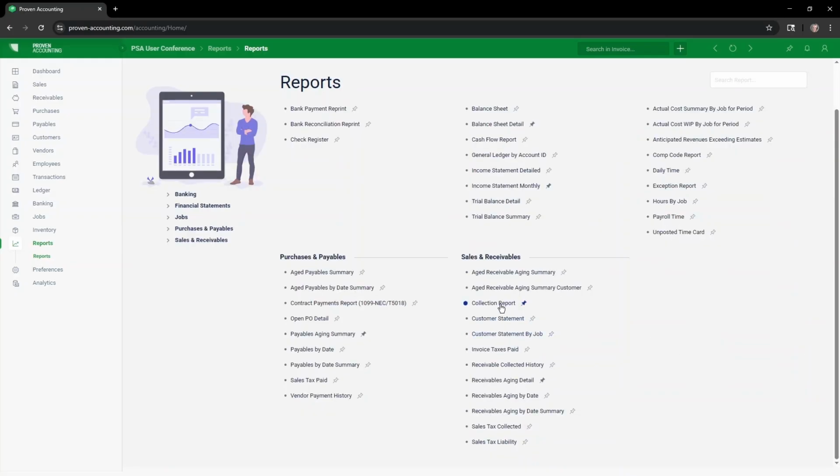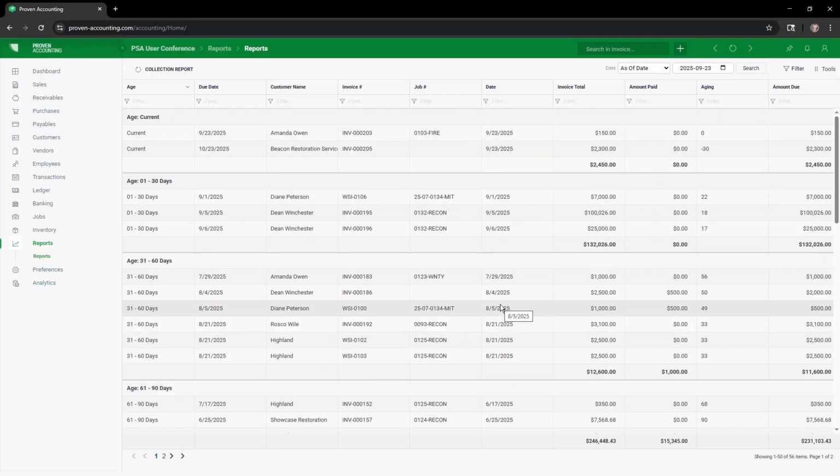Our next report is our collection report. The collection report provides a comprehensive summary of customer payment activity over a specified period. By default, the report is grouped by aging categories. Offering clear visibility into the status of receivables, it details invoiced amounts, payments received, and outstanding balances for each customer.